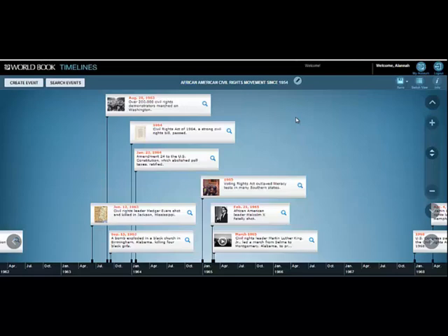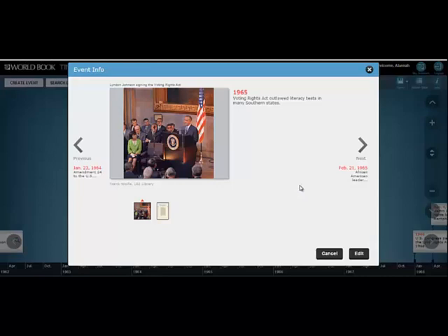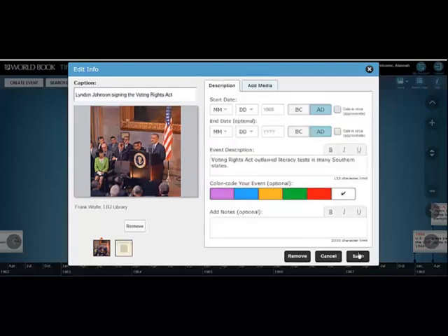If you want to learn more about an event on the timeline, just click or tap anywhere on the event to open up the Event Info window. This will display a short description of the event, notes, and any associated media, sometimes even a video. What's really great are all of the customization options, which are available if you click Edit.